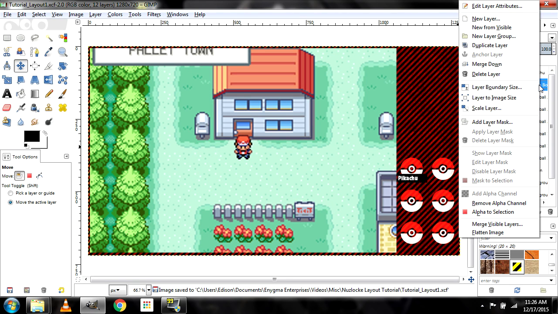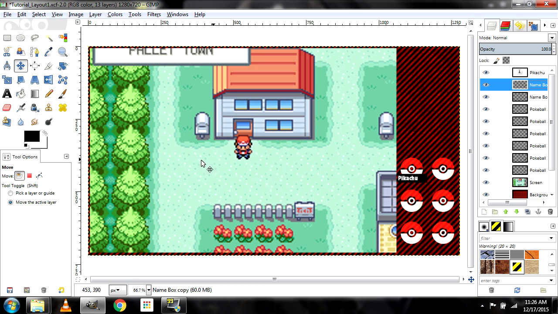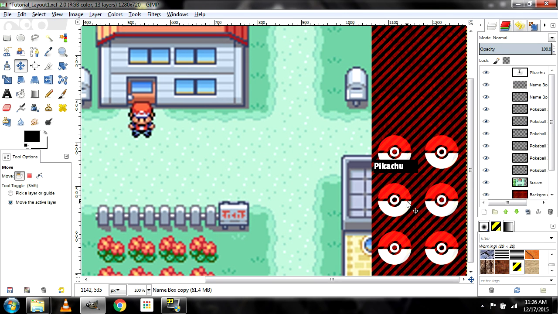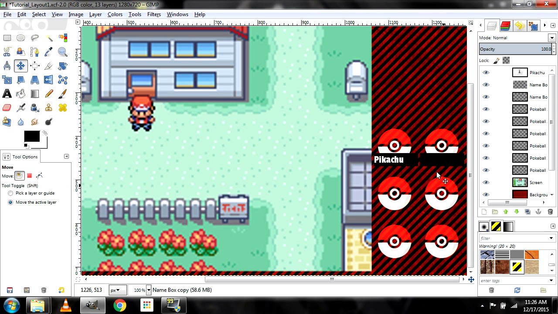Now, the next thing is we're going to need to duplicate this, and just like we did before, we're going to want to scooch it over. I'm moving between using my keyboard directional buttons and my mouse. That looks pretty good. I might adjust exactly where the Pokeballs are, depending on how I feel. But that looks pretty good. That's a decent name box.